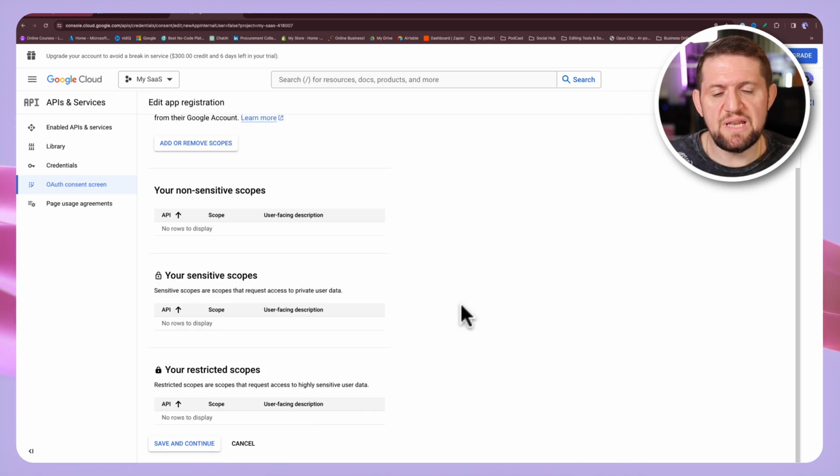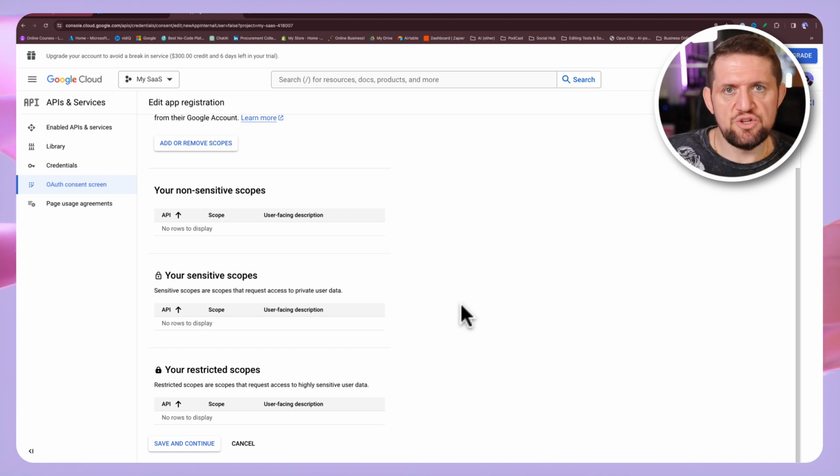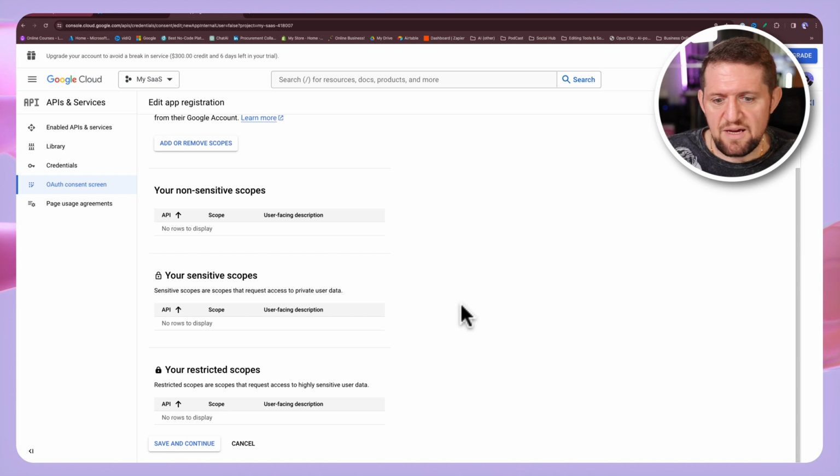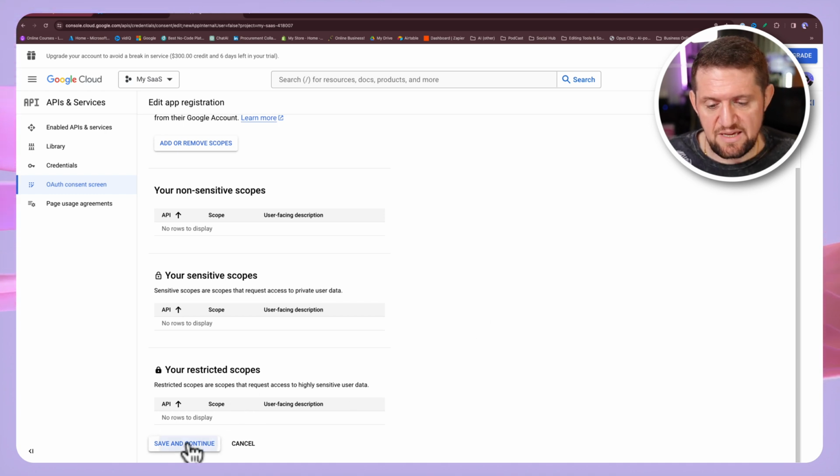Here, basically, you select the scopes. If you're not aware what a scope is, basically it's a categorization of the APIs that you use from Google. So some of these APIs or endpoints where you can get information or push information, some of them are categorized as non-sensitive, sensitive, and restricted. So for our case, the authentication API, we don't need to actually list it here. So you can just again hit save and continue.